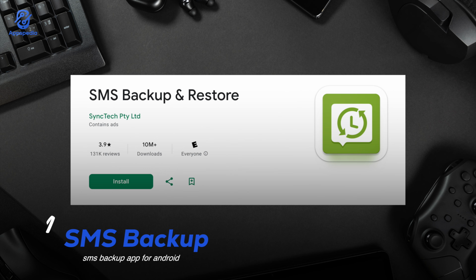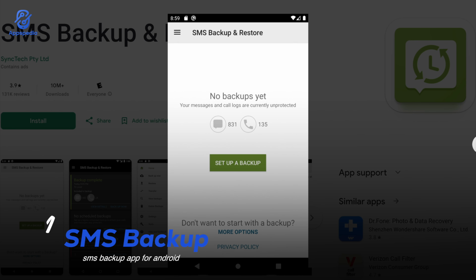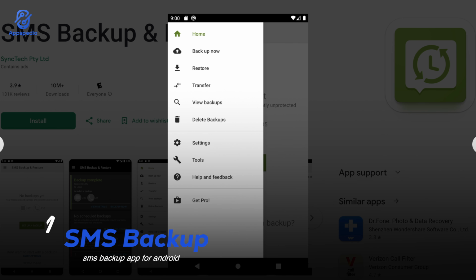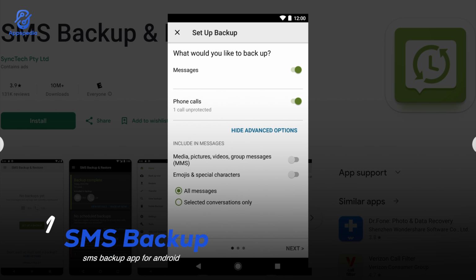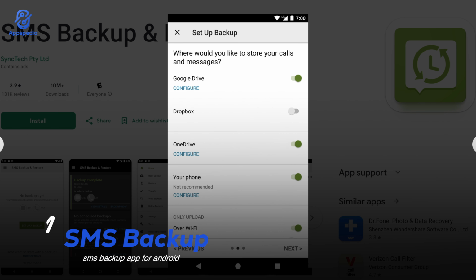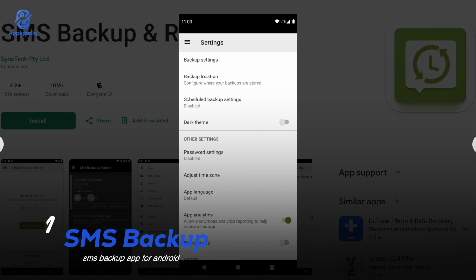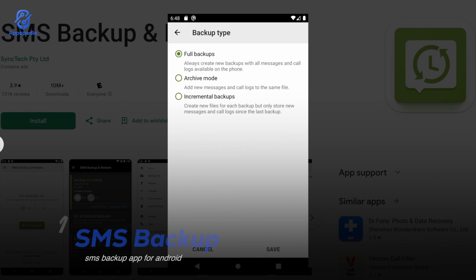With a rating of 3.9 and over 10 million downloads. This app does exactly what it promises. It backs up your SMS, MMS, and call logs, and lets you restore them anytime. You can save backups locally on your phone or automatically upload them to Google Drive, Dropbox, or OneDrive, which is super helpful if your phone gets lost or damaged.